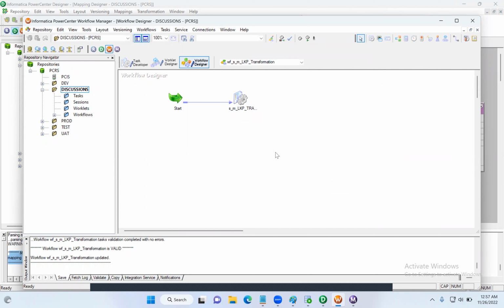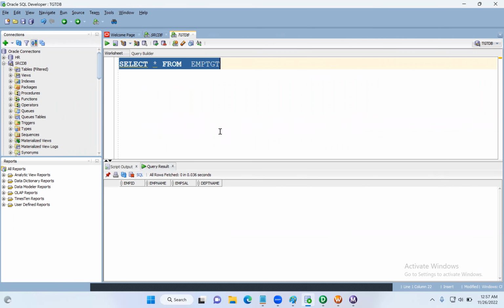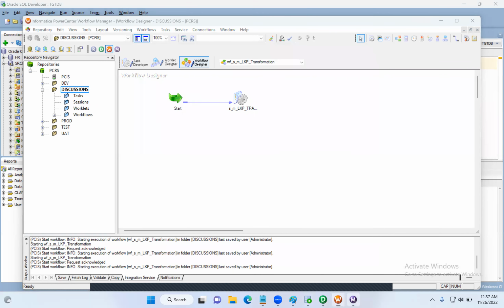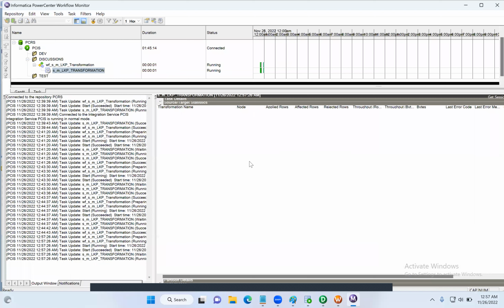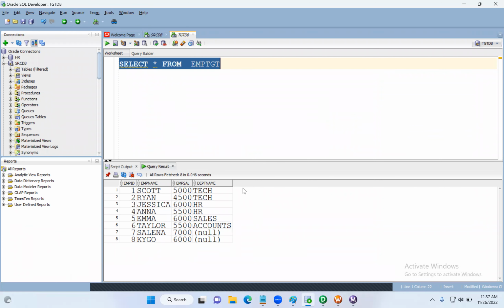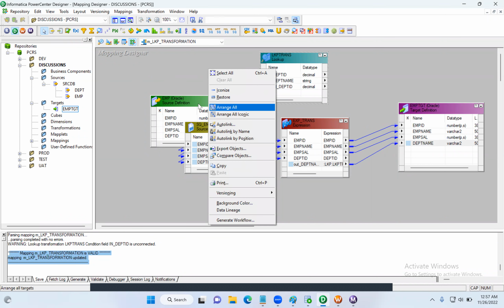Before I run the job, I want to show you the target table. Is there any data? No, right? So right click, execute the workflow. Observe what happens here. 8 rows read, 8 rows loaded into the target table, right? Now go and check. See, we got the department names. This time we used an unconnected lookup in order to get the department names. So this is not part of the pipeline. That's why it's called an unconnected lookup.